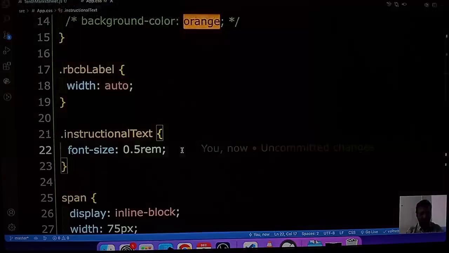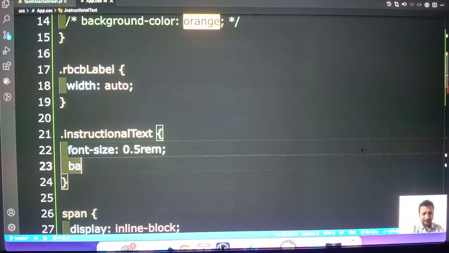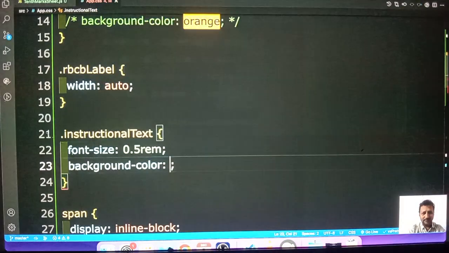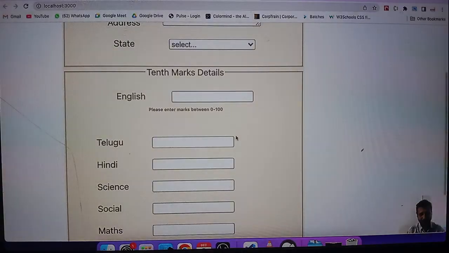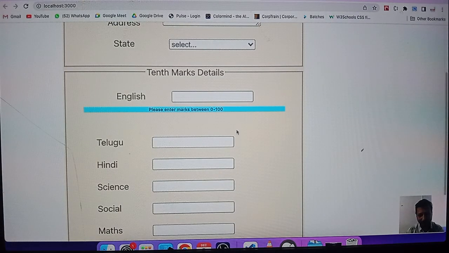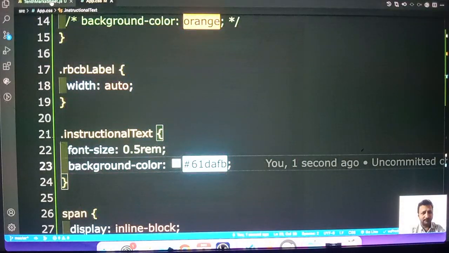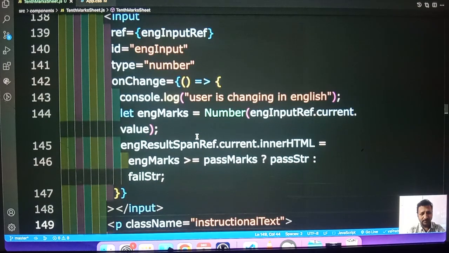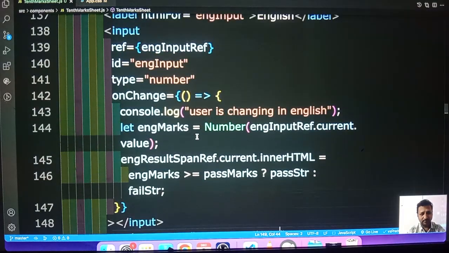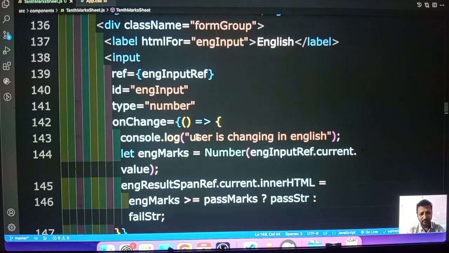Let me try to give some background color. We can guess what actually needs to be done. It is displaying like this. I wanted to show below the div, that input, below the input. How do I do that?